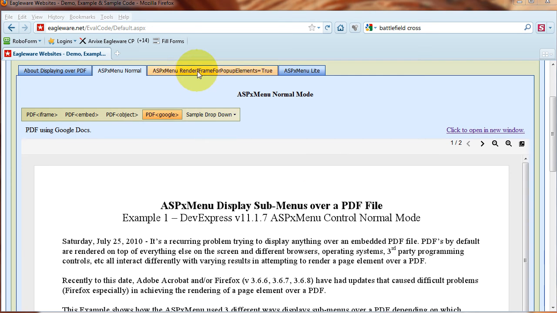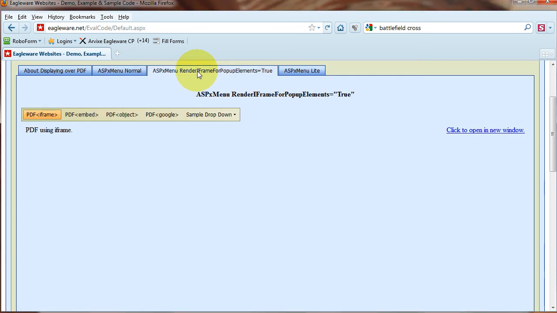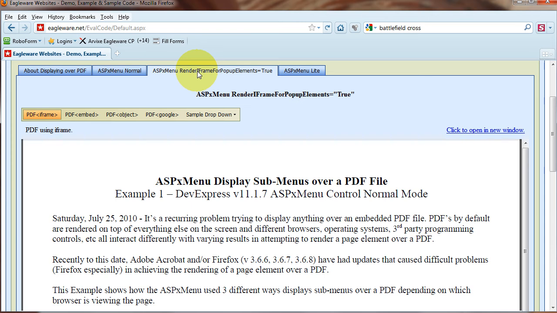Now if we go to the render iframes for pop-up elements equals true set on the ASPxMenu, you can test it the same way by clicking on the different embed types. And again, we're using Firefox, so none of these will work except for Google Docs.